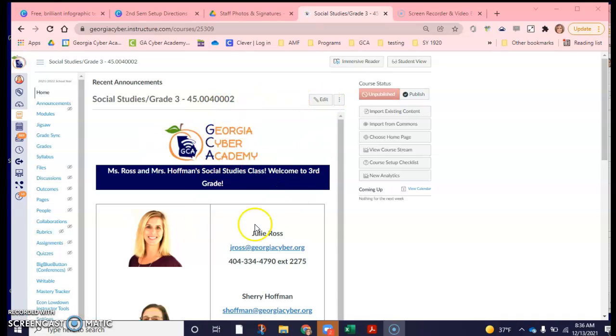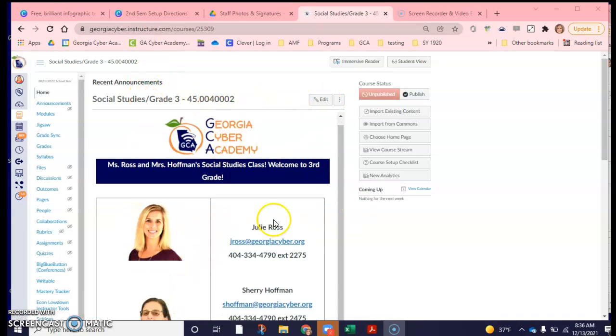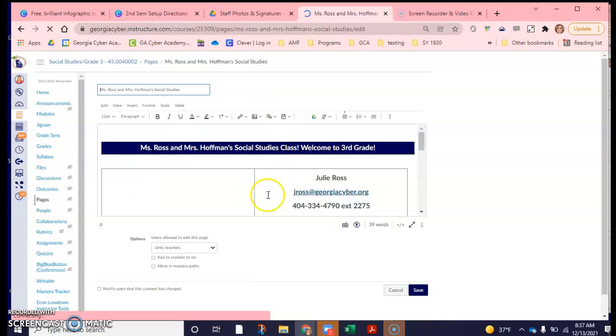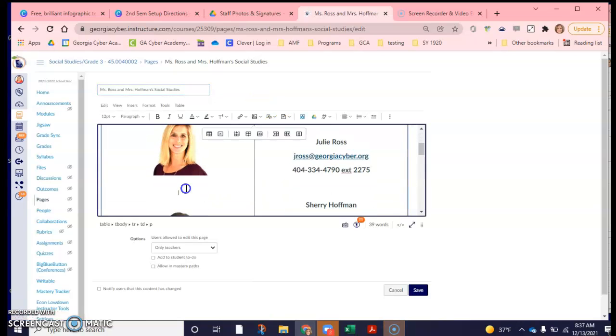So to update that photo, if you need to, Ms. Julie and Miss Sherry have their photos here already on their homepage. They are co-teachers, so if you are a co-teacher, make sure you put both yours and your co-teacher's information on your homepage. You're just going to go to Edit, and this is where you're just going to put in your photo.